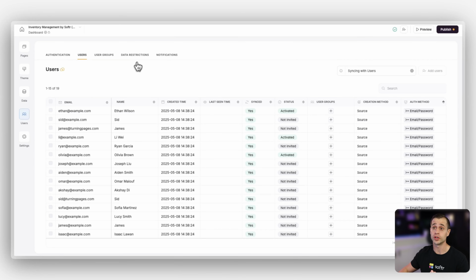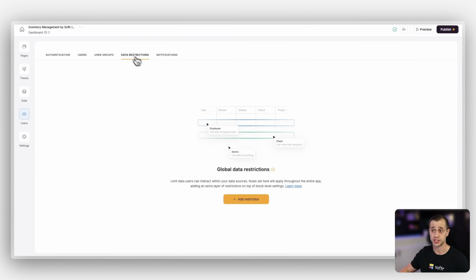Welcome to our final lesson. In this lesson, we're going to be going through a whole bunch of stuff to get you ready to get this app live, starting with our global data restrictions. Now, global data restrictions are a really powerful tool, and you can find them within the users area and the data restrictions tab. These allow you to place global wide rules.